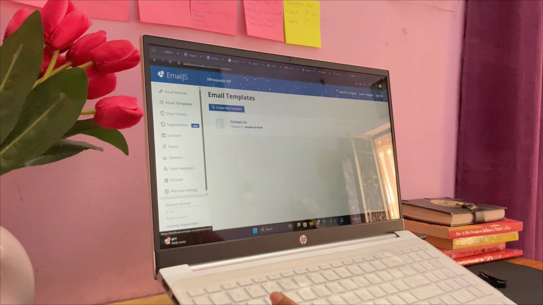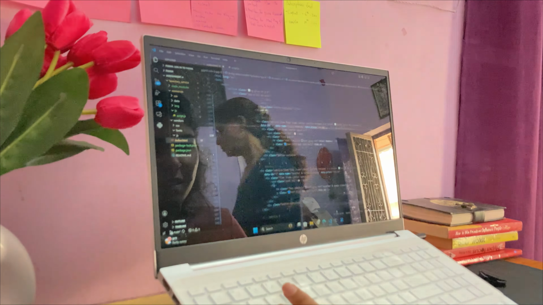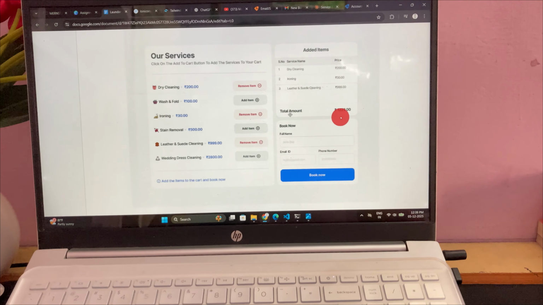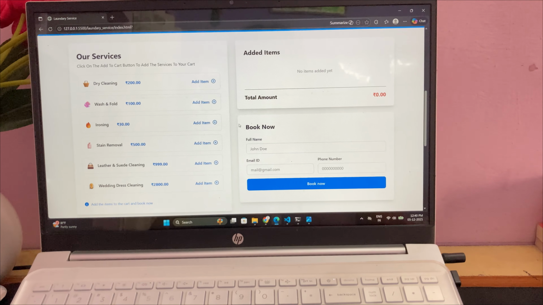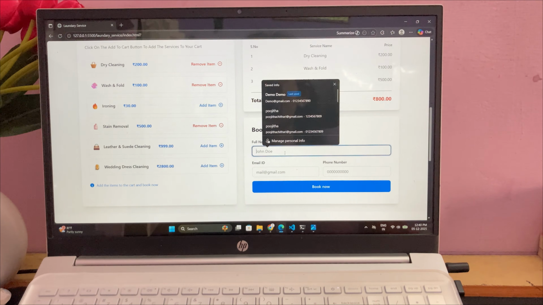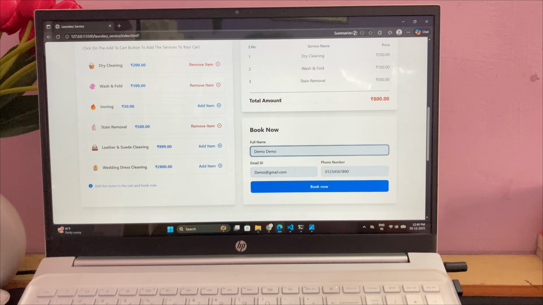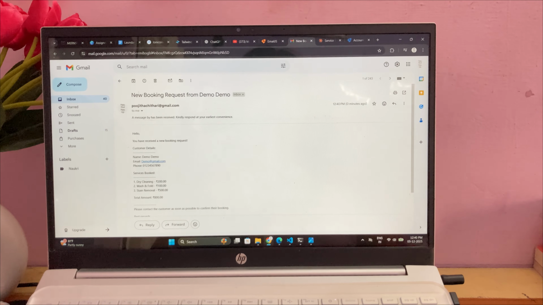So let's start. After coding for a while, I was able to develop the services section with all the required functionality and styling. Here's the design they provided, and here's what I have achieved. They look nearly identical. All the core features are working. Users can add services, remove them, and book appointments. I even tested the email functionality to make sure notifications actually reach the inbox, and it works perfectly. I think this is done.